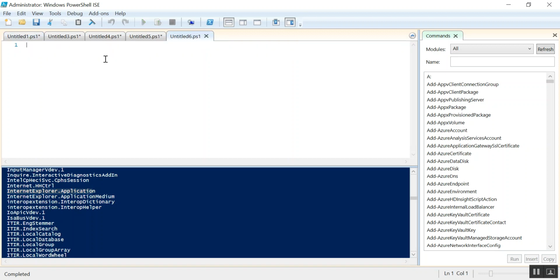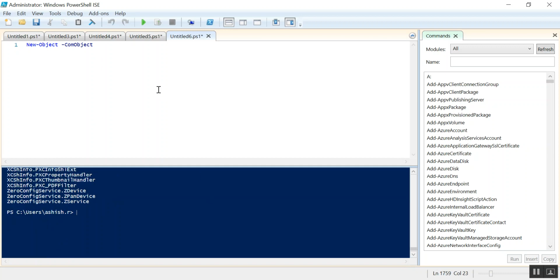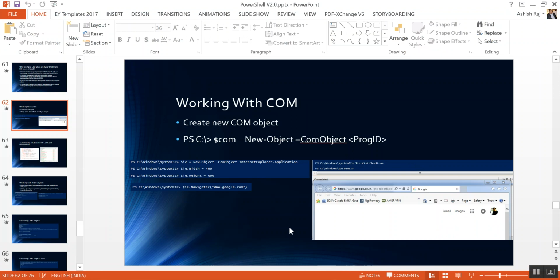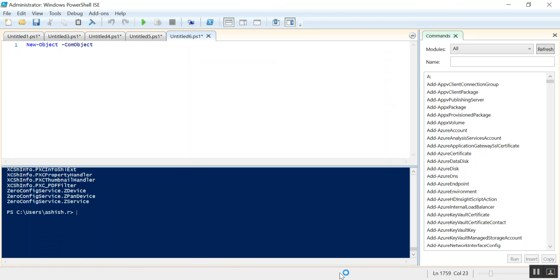So let's go to the ISE. To create any object you use New-Object, and for the type of object you tell it it's a COM object, and then for which COM object you want to create, you give the name of the application. If you go to the slide, this is how the syntax works: you use New-Object, give the type of the object, and then give the program ID, which is nothing but the list which we got here.